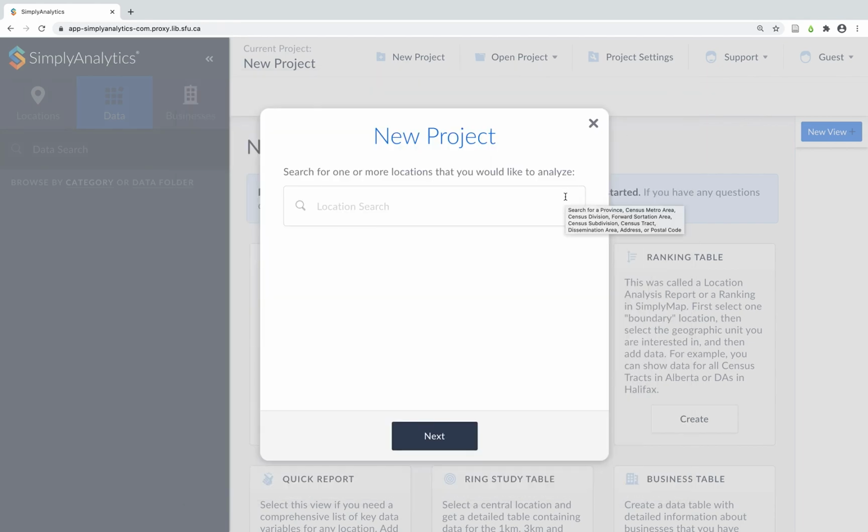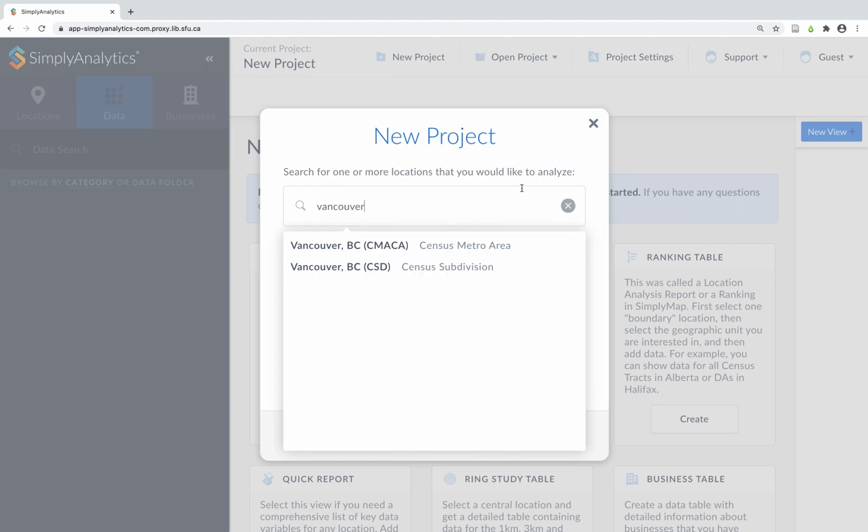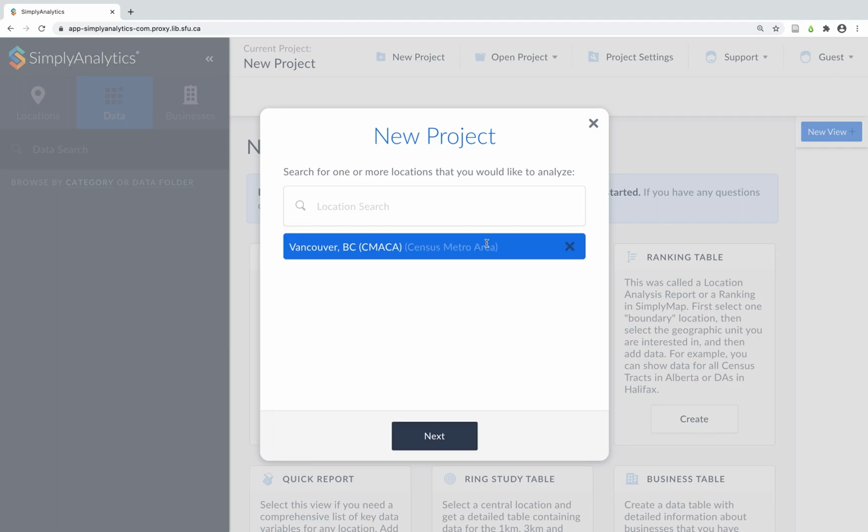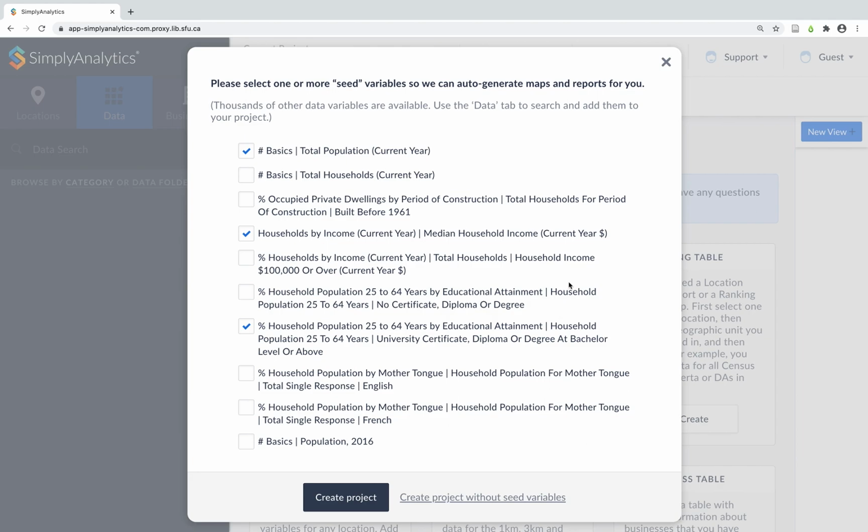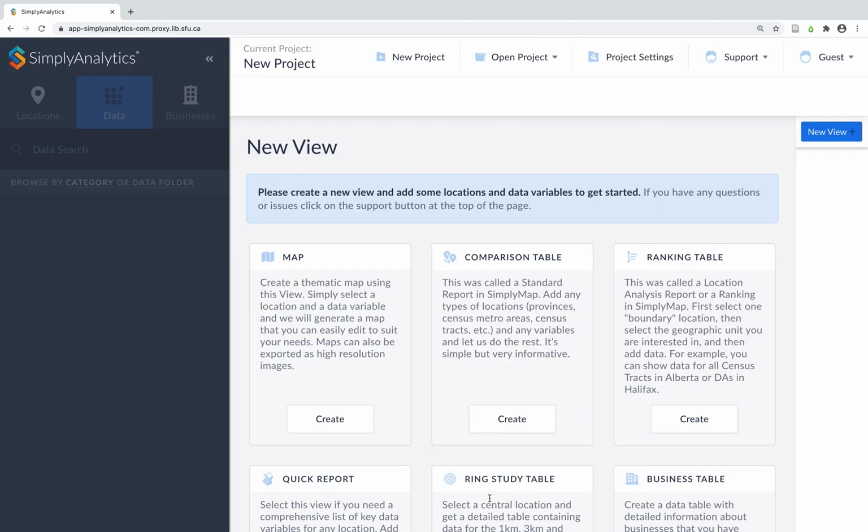SimplyAnalytics starts a new project and immediately wants us to choose a new location to work with. For now, let's enter in Vancouver. We have the option to choose Metro Vancouver or the census subdivision, which is the city of Vancouver. For now, let's select the census metro area and click Next. SimplyAnalytics automatically selects a few data variables to generate an initial project. We can change or remove these or accept them since we won't need to use them in our final project, but it's also okay to create a project without seed variables.